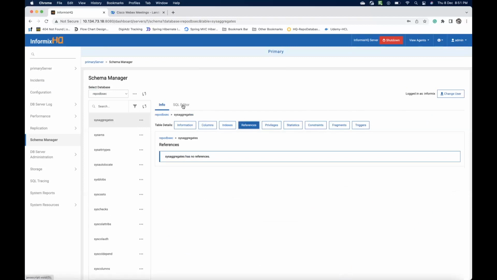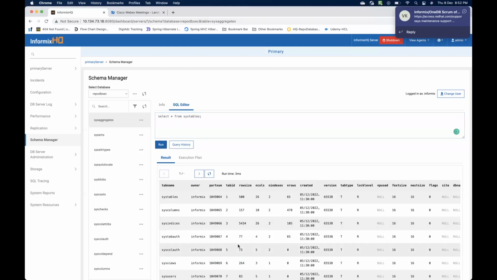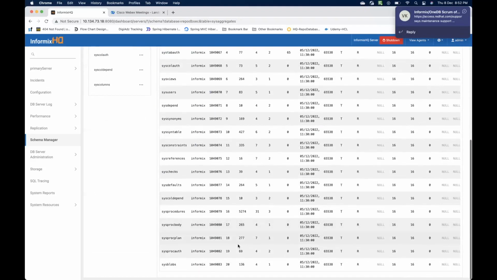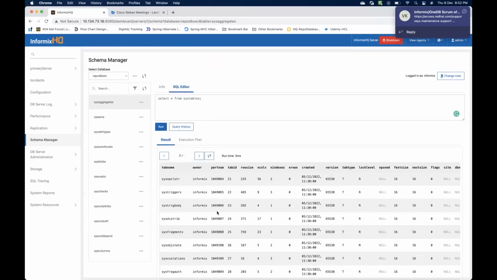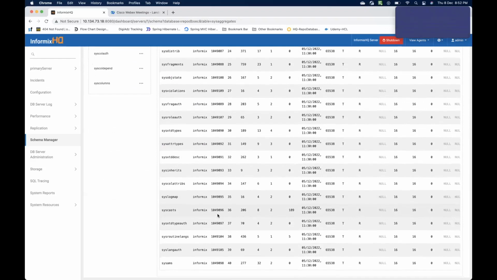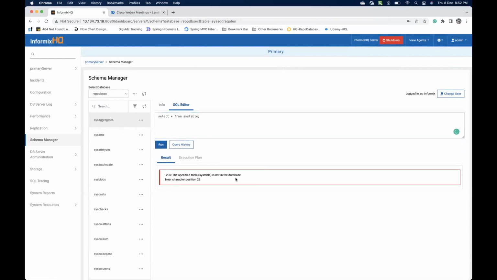The next part of it is the SQL editor. So supposing I want to run some query through Informix HQ, I can run it easily, like select star from systables. If I want to run, I can click on run. It will show me all the rows which are there in this table. Upon clicking on this, it will show me the next page. And if suppose some table is not present, it will show me the error as well: the specified table is not in the database.